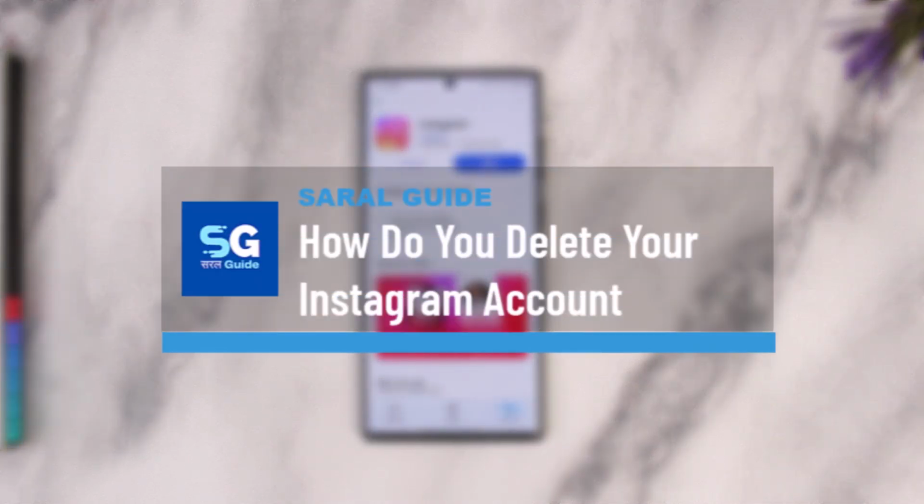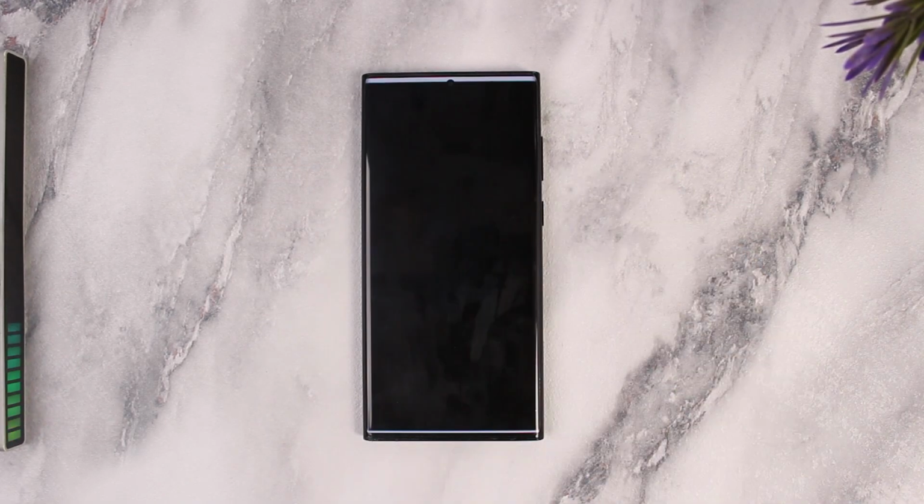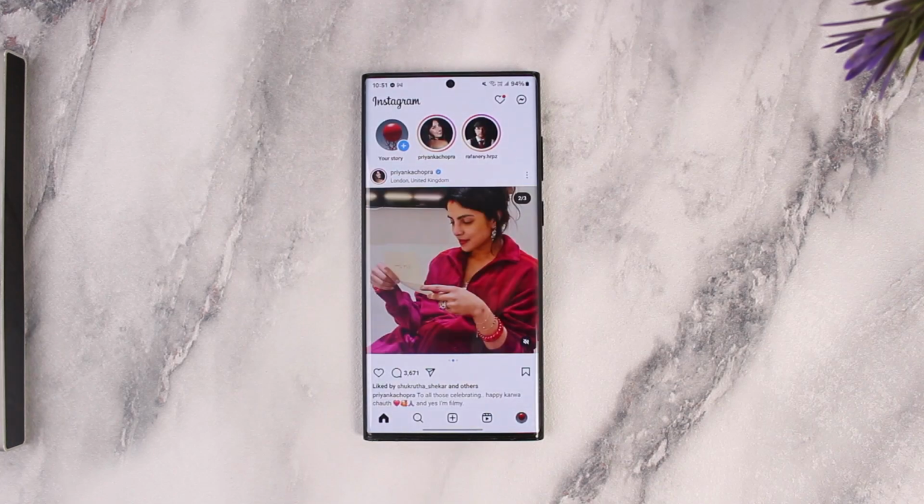How do you delete your Instagram account? So if you want to delete your Instagram account, it is very simple to do so. All you have to do is just go ahead and launch the Instagram application, and this is the type of interface that you will see.